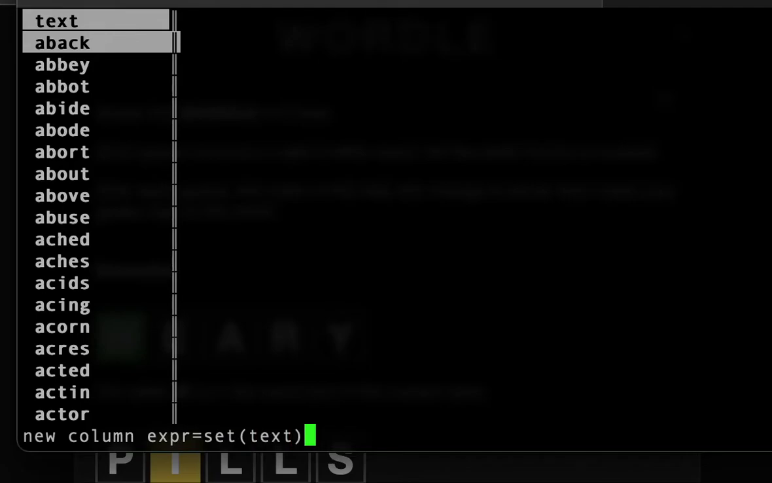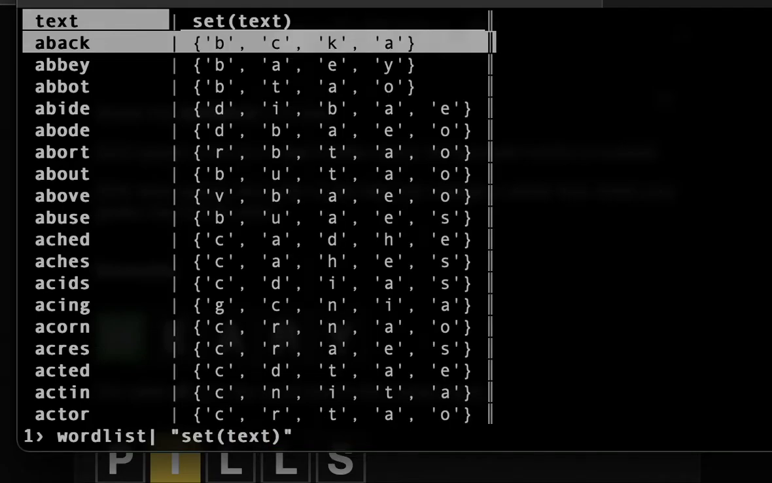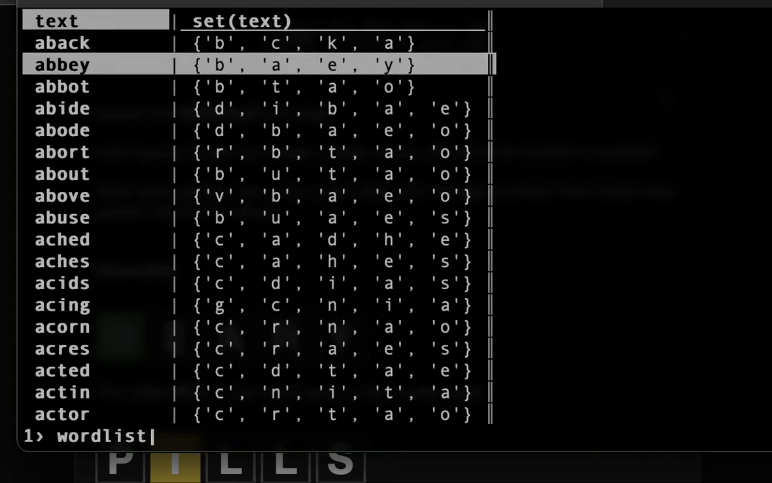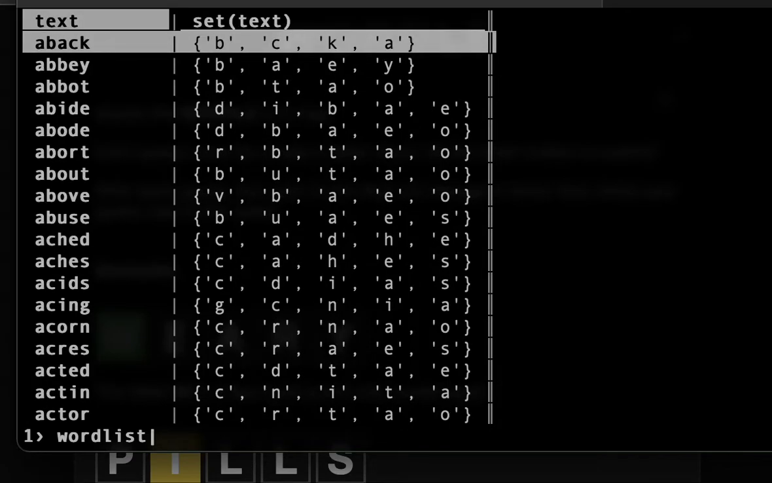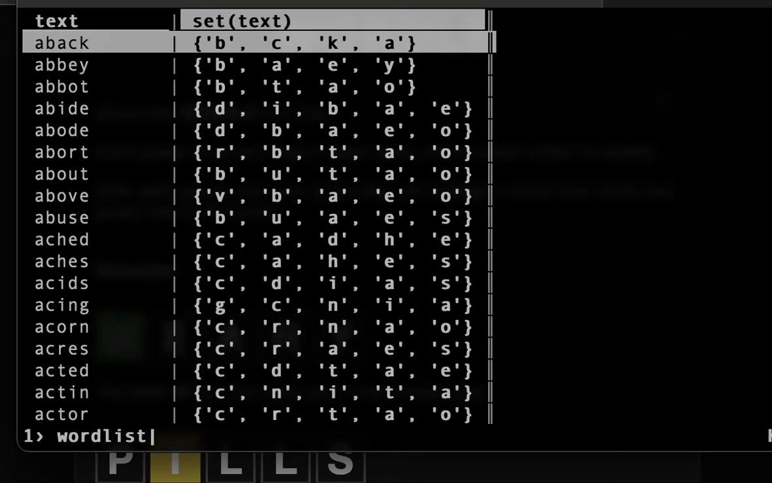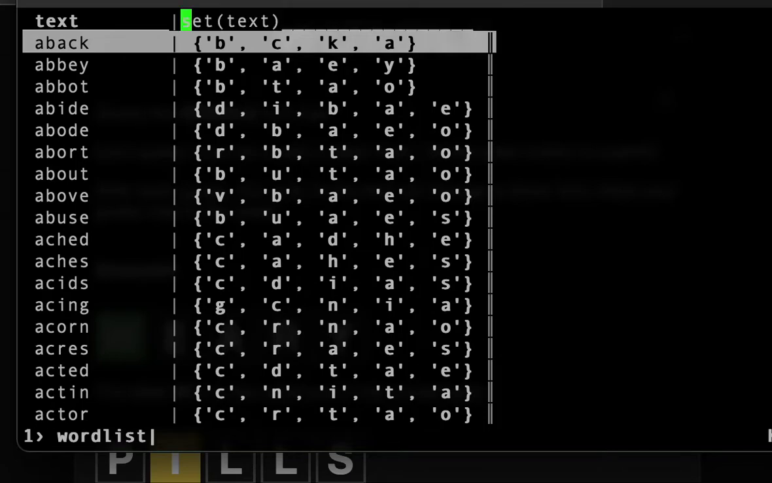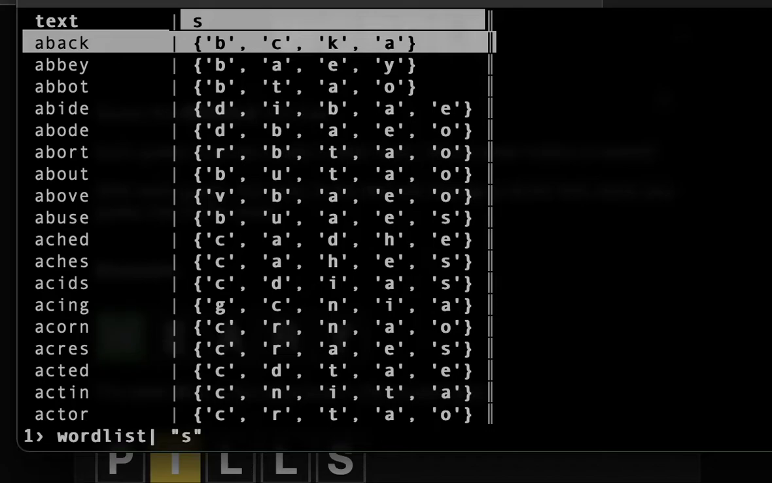So I'm going to call the function sets. Sets essentially takes each of these words and breaks it up into all its letters. So a bag has A, B, C, and K. These are the 4 unique letters that form this set. So I'm going to call this sets as.